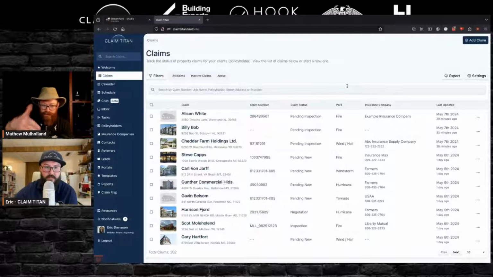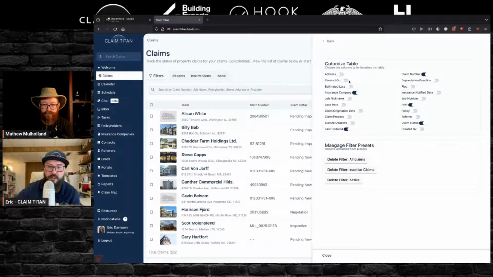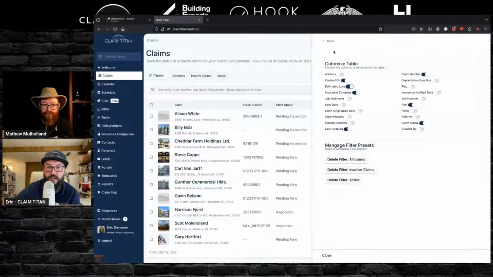So here's your client list. And it's got basic information here. Can you change what's on this set of columns? Sure can. I have some that are provided by default, but I've actually since updated this so that you are in control of changing what's available on your table here.